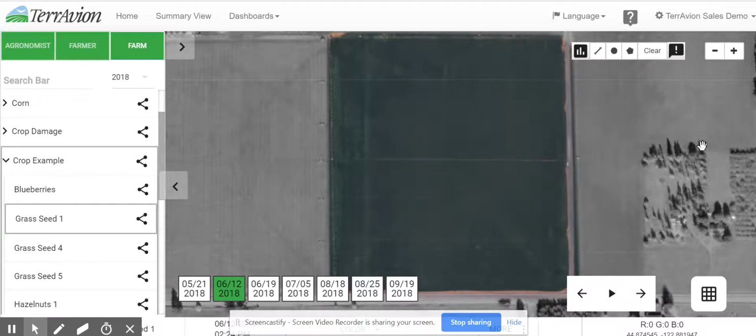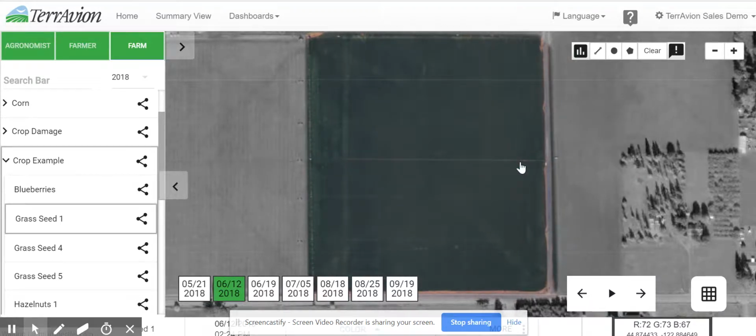Hello, this is Damon with TerrAvion, and we are going to talk about how to make a variable rate application map with our zoning tool, the NDVI zoning tool, in our app. We are going to demo that on a grass seed field in the Pacific Northwest.